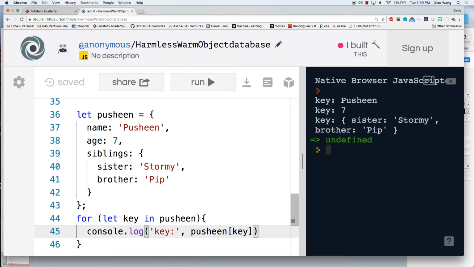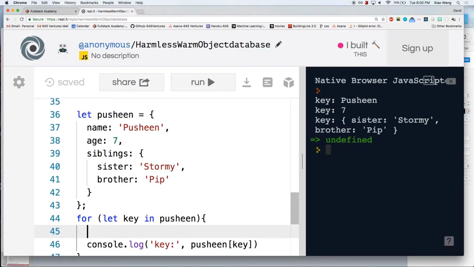How would we access Stormy or Pip in that loop? Define access. Right now it's giving us the entire object. Is there a way to get the values within the object? Right now we're getting the values. You can probably do something like, what?